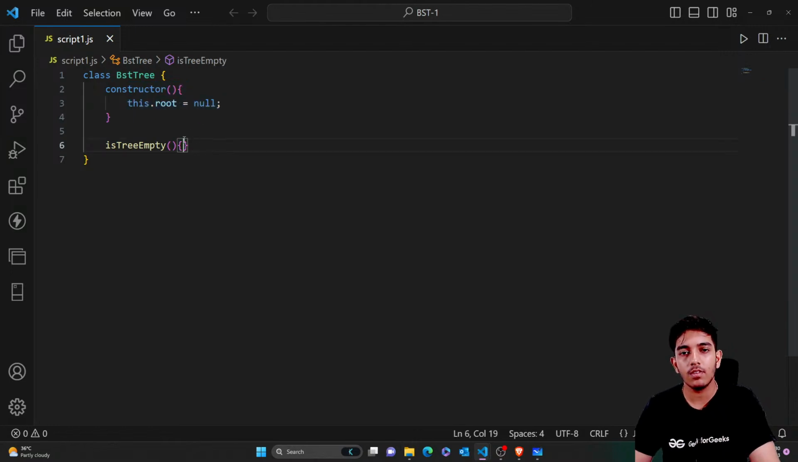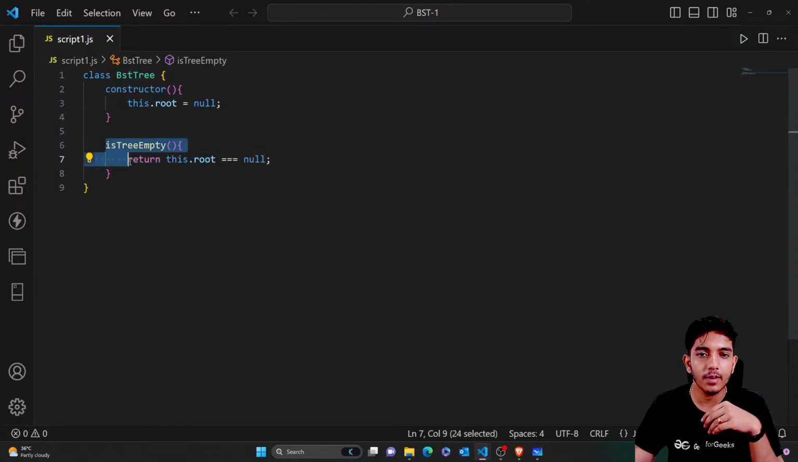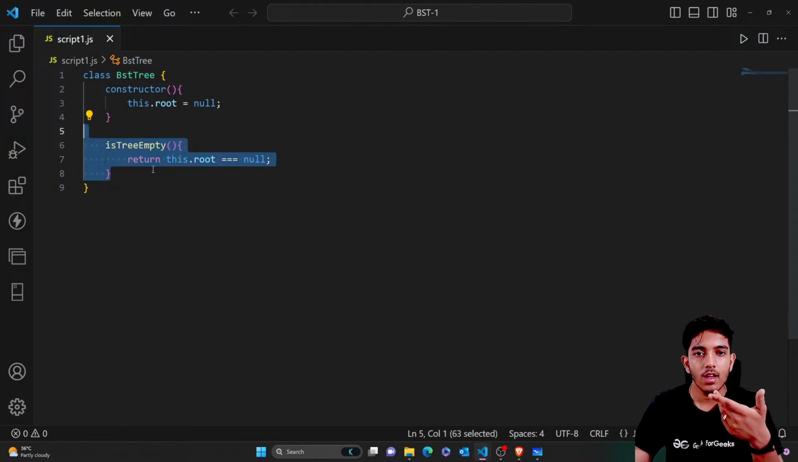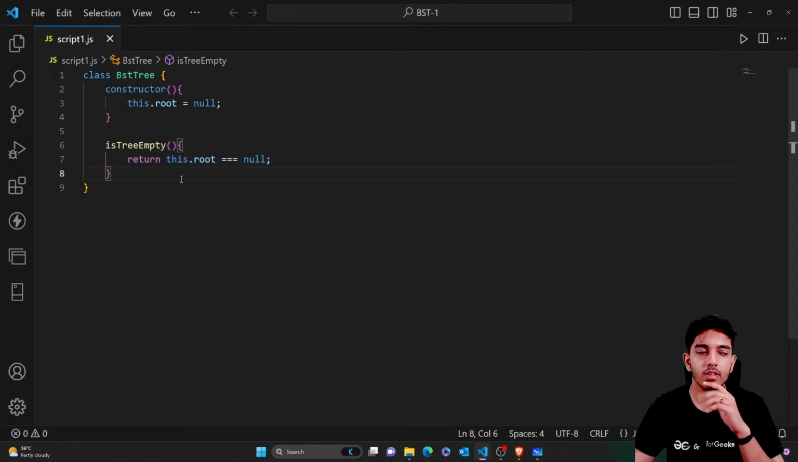Then we are checking that if this dot root equals null, this will become true. It will return true, else it will return false. So we'll know that if the tree is not empty, that means one value is already there, root won't be empty. If root does not have any value, tree will be empty. So it works like that. Now we'll be actually checking how things work.